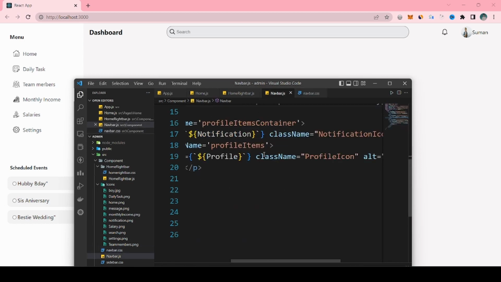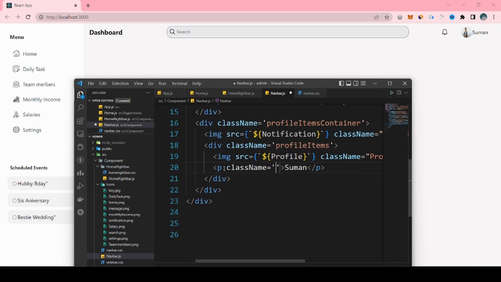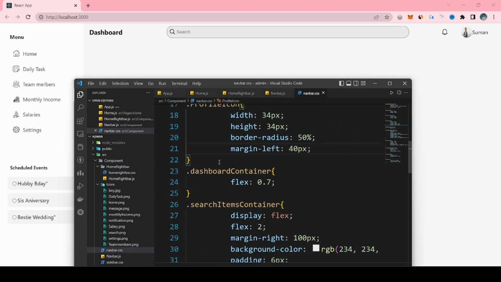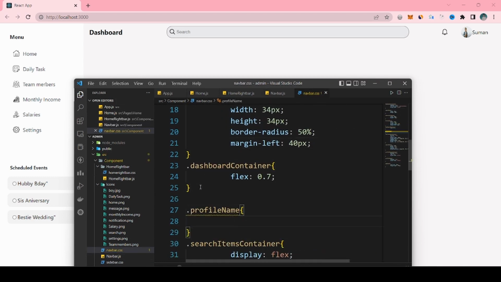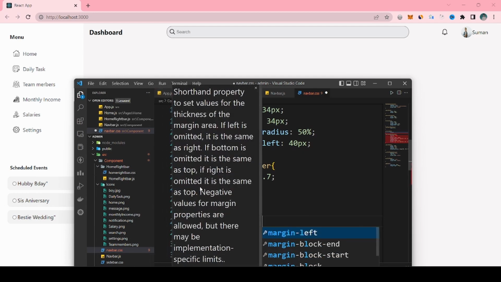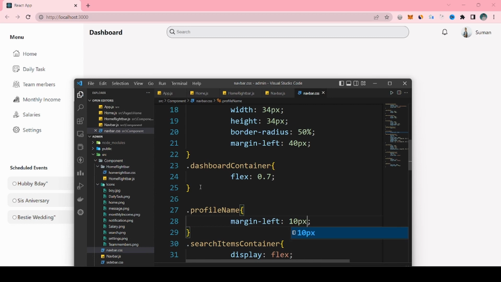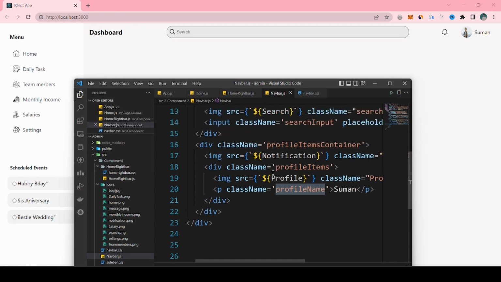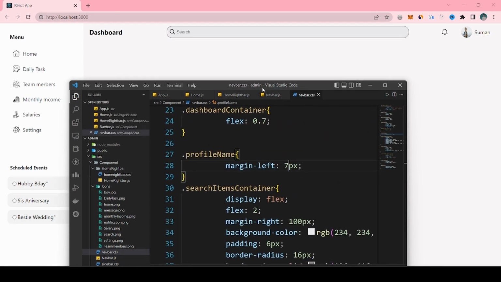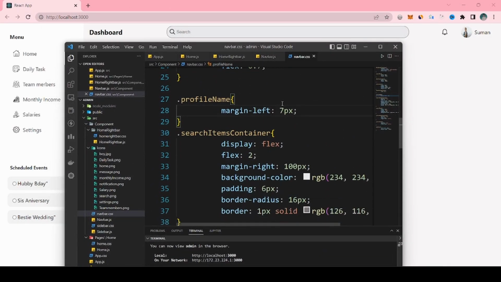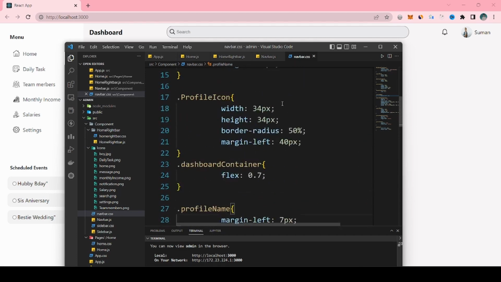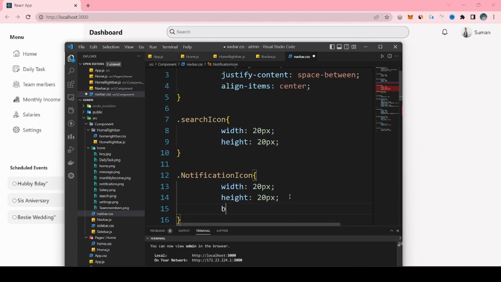Now let's go back, and yeah, so I'm gonna give it a class name, and let's write a profile name. Let's give it a margin left, which is 20 pixel. I mean 10 pixel, not 20. Or we don't need this 10 pixel, so let's write a 7 pixel. And let's go in our notification icon. Where is our notification icon? Yeah, so here what I'm gonna do is I'm gonna write a background color, which is red.